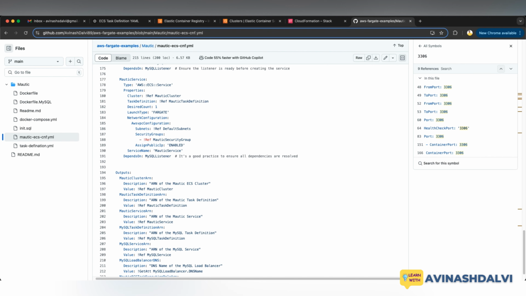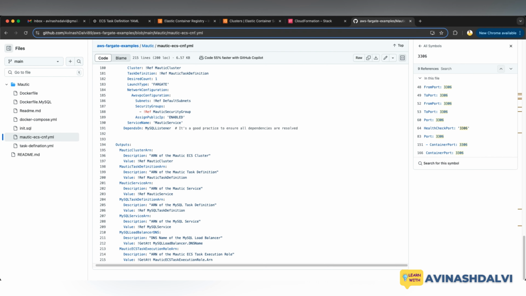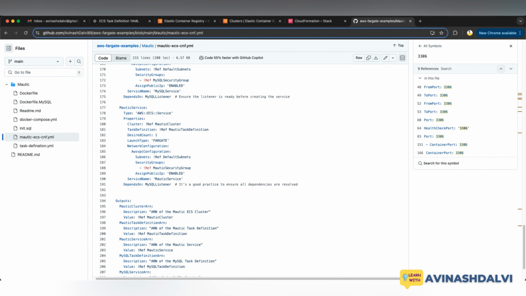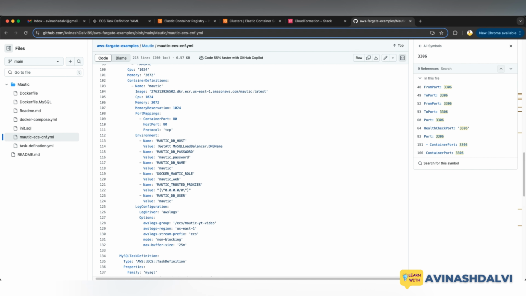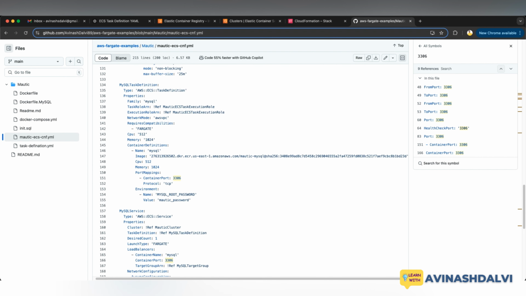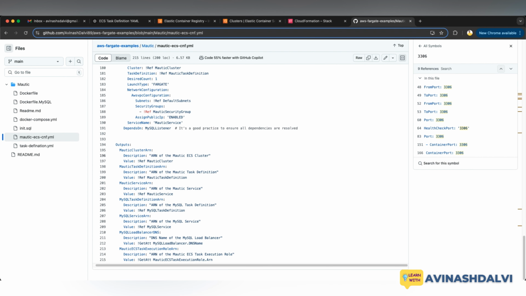Then we'll have output parameters, like cluster ARN, task definition, Mautic service, load balancer DNS, which we are actually using there under the task definition. We look at the task definitions right here, those are the output parameters we are going to use. So if you want more parameters, feel free to use them, and that's about this CloudFormation explanation.